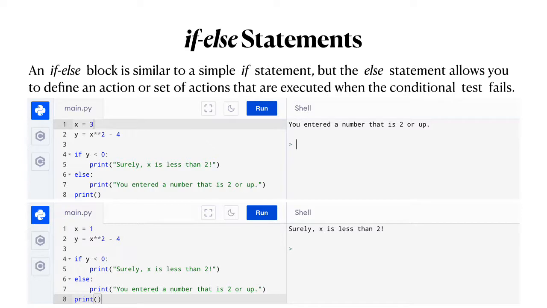Okay? Again, in this case, Python tests on line number 4 the conditional test if y is less than 0. Now, what if y is greater than 0? So the line number 4 is false. Because line number 4 is false, the condition after the if statement is false, so Python performs the command after the else statement.